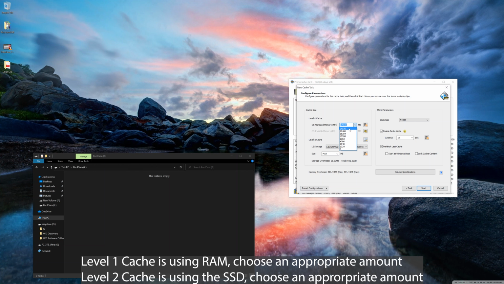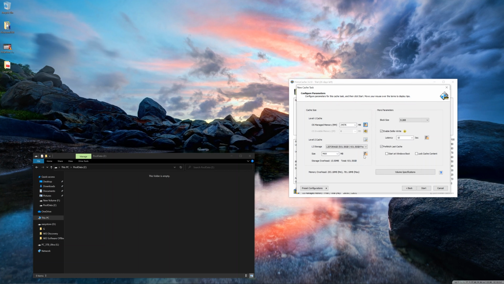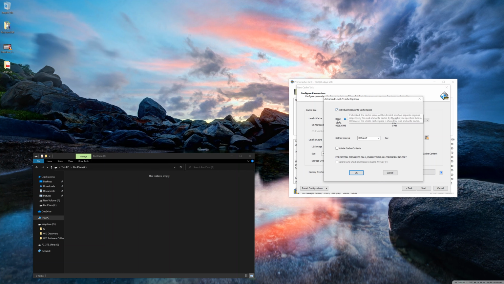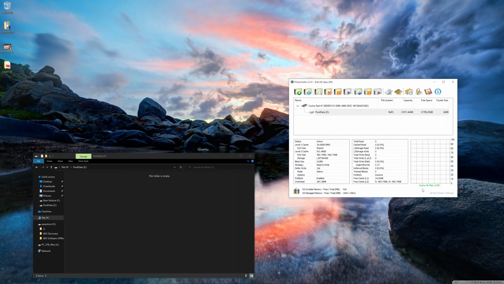Because I have a lot of space for my level 1 cache, I'm going to put it to the max. For level 2 cache, we're going to leave this alone and not select anything. Then for level 2 cache, click on this button, and you can see it's all used for read, but we want to go 50-50 for read and write. Again, this is personal preference, but if you want fast writes and fast reads, that's what I recommend. Leave the block size at the maximum. You can change the enable defer write, but I have it enabled and I'm going to leave the latency at 10 seconds. Then go ahead and click on start.